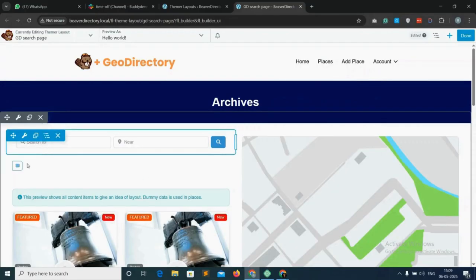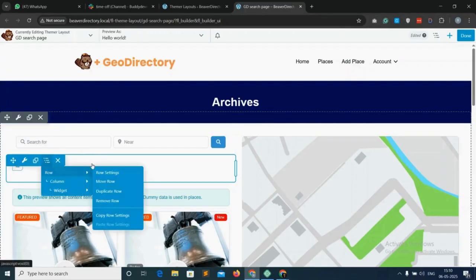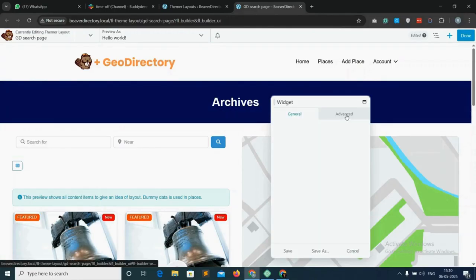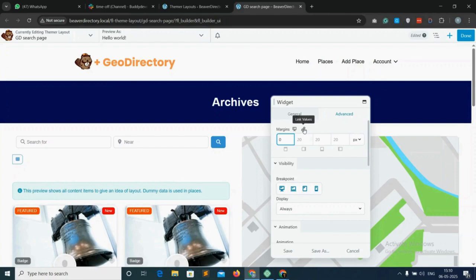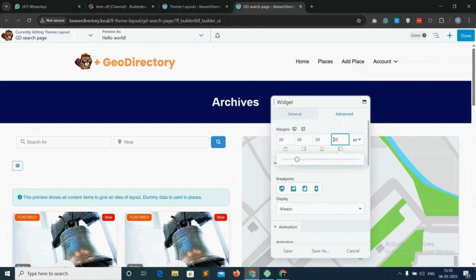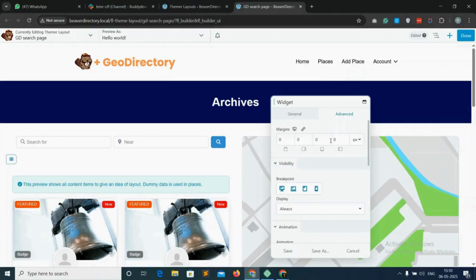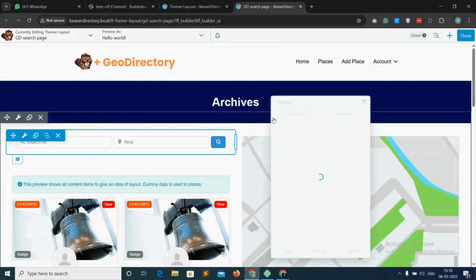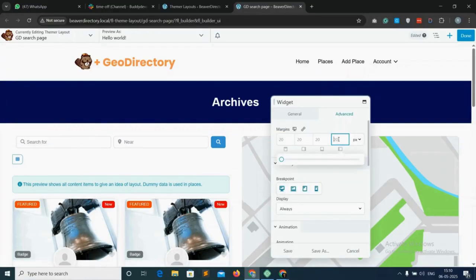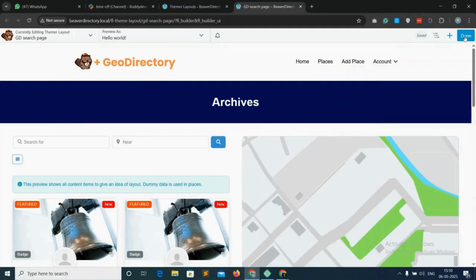Then coming on to the, there is a lot of space between the search bar and the loop action, so we will be decreasing it. So coming on to the advanced, then coming on to margin 0 and then link it, giving left, unlink it and then add margin from left 20, then save it. Then coming on to the search bar settings, then coming on to the margins, editing from the left 20 to 0 and editing it to 10 and then save it, and then click on done and then publish it.